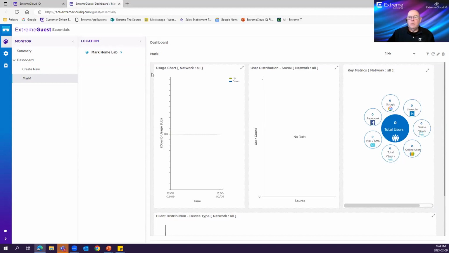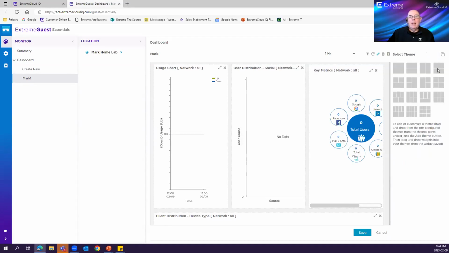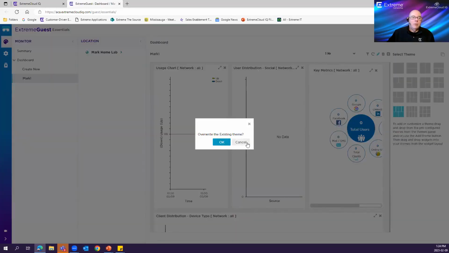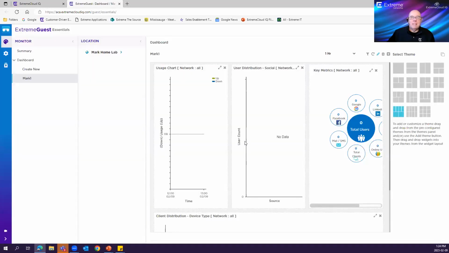So here's one that I just threw together very quickly, and I can click on that and edit it. You'll see this in other screens. I can literally just drag and drop sections on here, themes. I'm not going to overwrite my existing theme, but I can select a different theme, a different layout, and then within this, I can customize these as I need to.